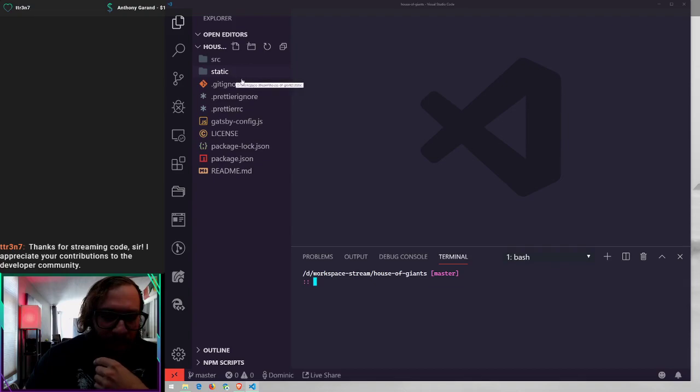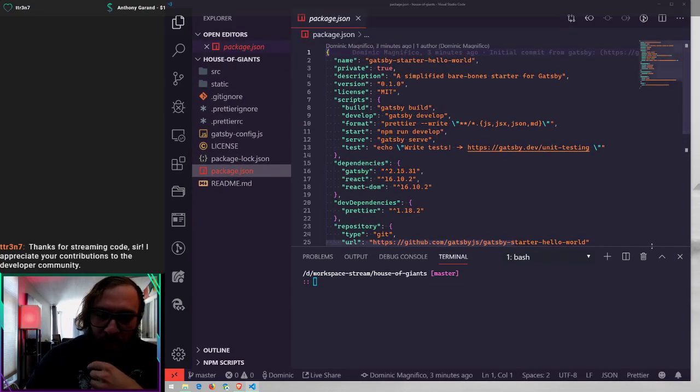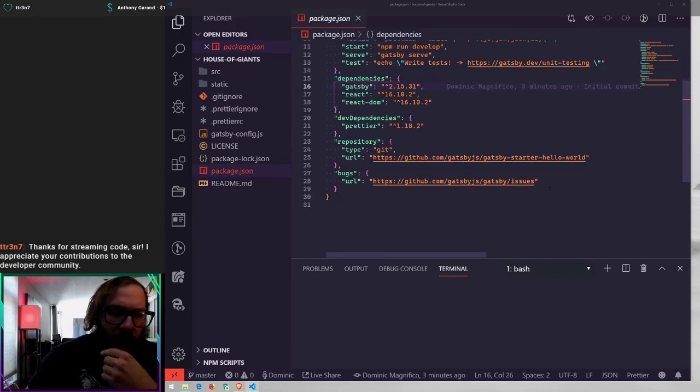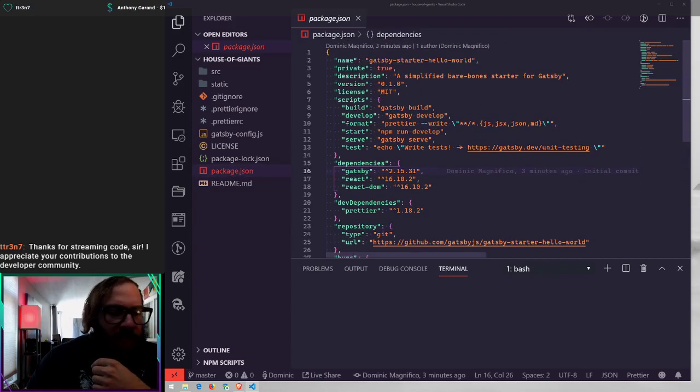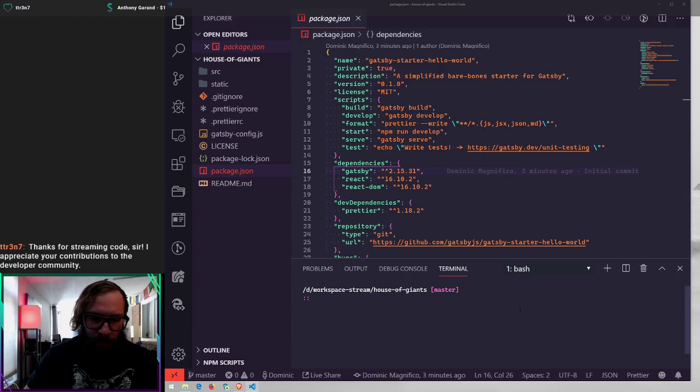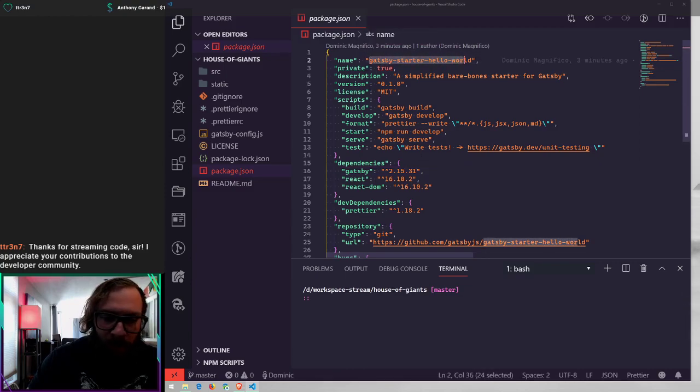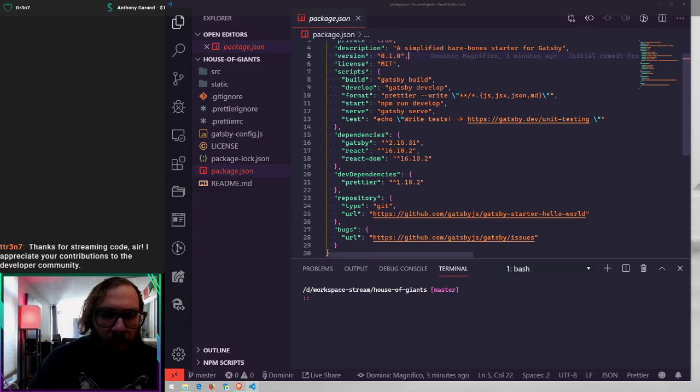Cool. So I think that we have the beginnings of a Gatsby site. Like I said, it looks like it installed the node modules and everything for us already. We'll go through this package.json and update some of this to be House of Giants specific. But let's just see what we're working with here.